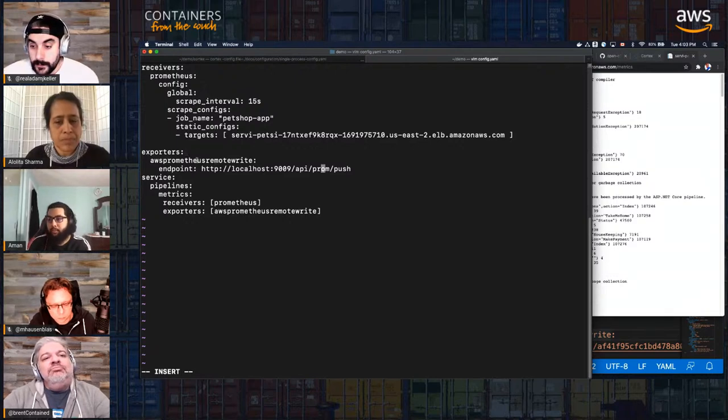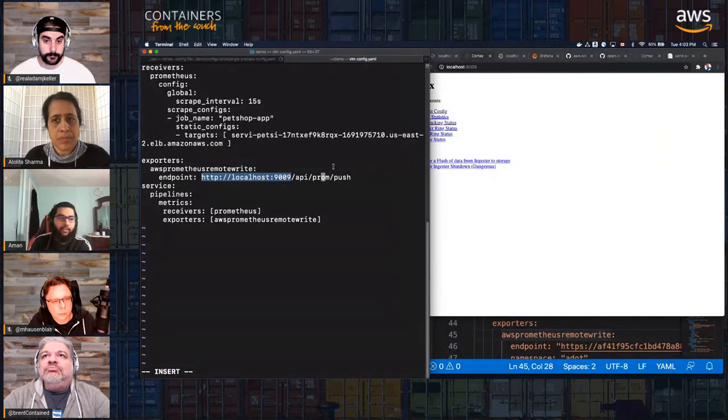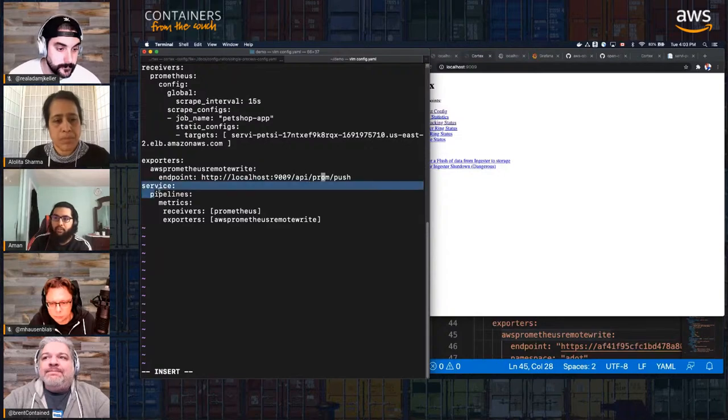The Prometheus remote write exporter here is a lot simpler than the receiver because all we need to do is specify the endpoint. As I showed you guys before, localhost 9009 is in fact the Cortex instance. And using PromQL's API, we just specify the push gateway endpoint, which Cortex tells us is this. And with this, the collector can receive metrics from a Prometheus endpoint, and it can export metrics to Cortex. And then this final stage here is just putting together the pipeline, letting the collector know that we're receiving from Prometheus and we're exporting using the AWS Prometheus remote write.